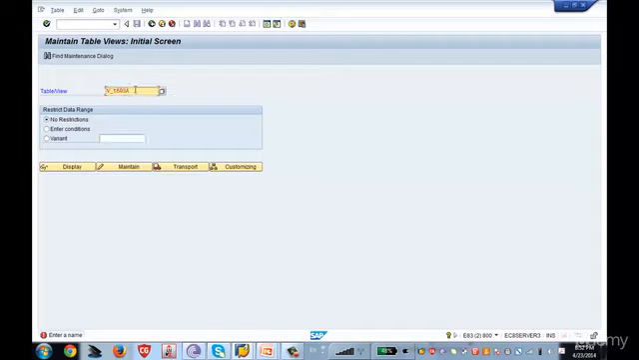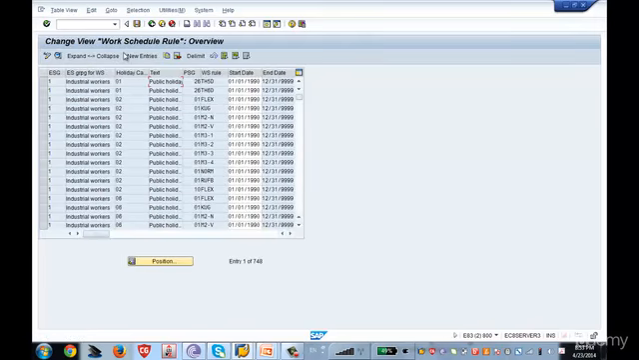Now I am entering this table name. Let's see what this table stores. So now I am clicking on maintain. Once I know the table name, I enter the table name and then click on maintain. This is the table to store the work schedule rule. If you recall, in one of my time management lectures, I explained how to configure the work schedule rule.